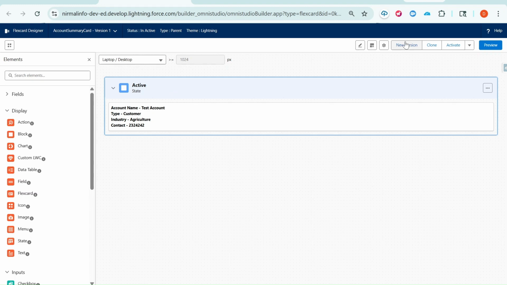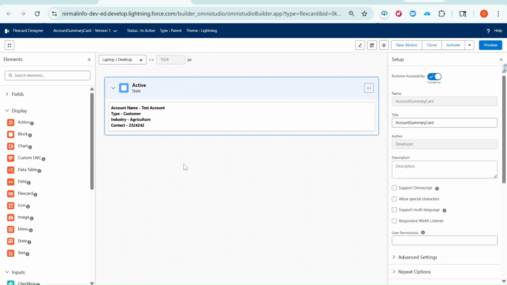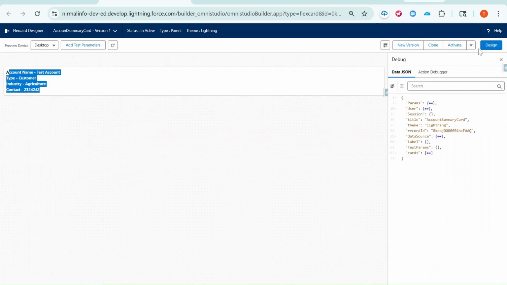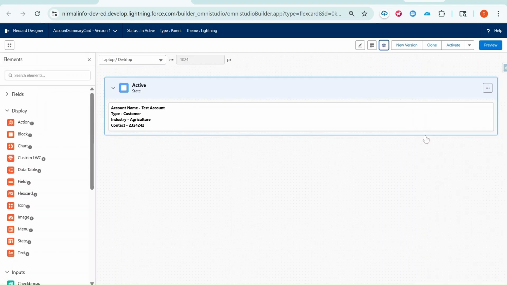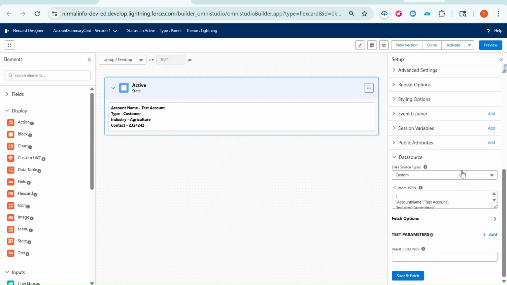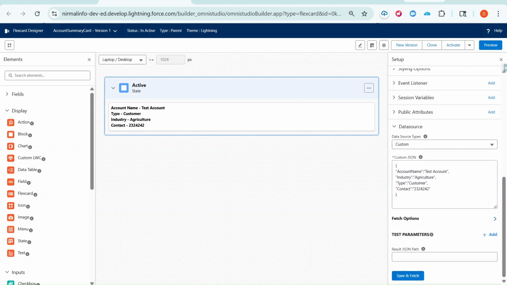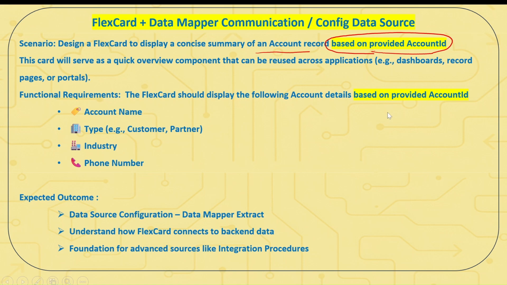So this is the account summary card we created previously, and how it looks. This looks very basic, something like this. And if we check the data source for this, it's a custom JSON, as I mentioned previously as well. Now what we want, we'll be getting account ID.